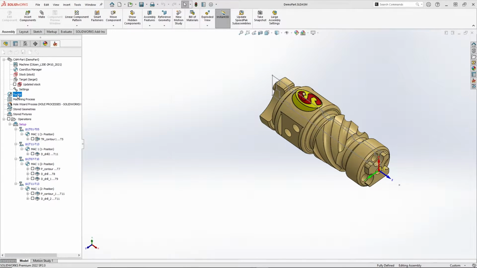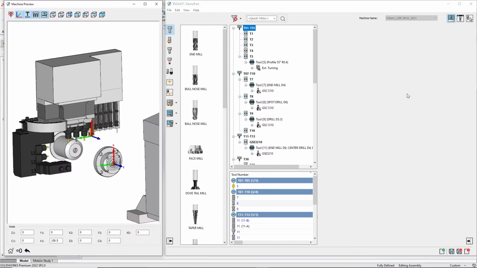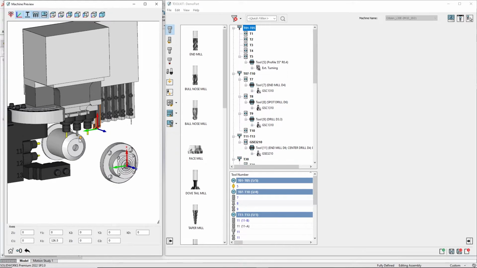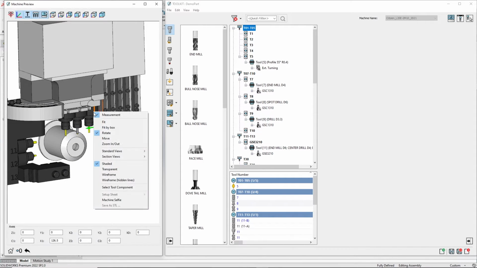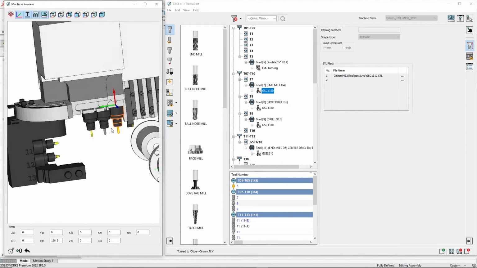Click on a toolkit and then choose the Machine Preview button. Right-click on a tool component you would like to navigate to and choose the Select Tool Component command. The component immediately becomes active in the Toolkit Tree. Please note, you can choose any type of tool component you need.